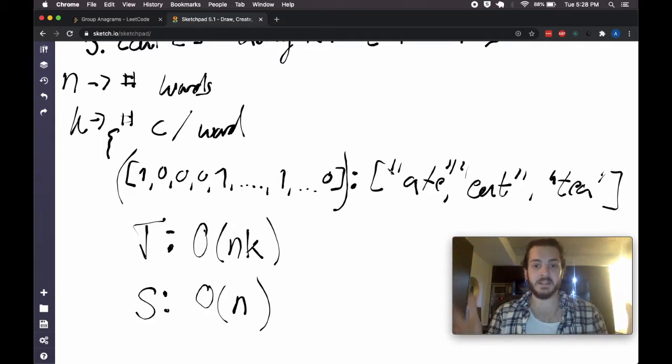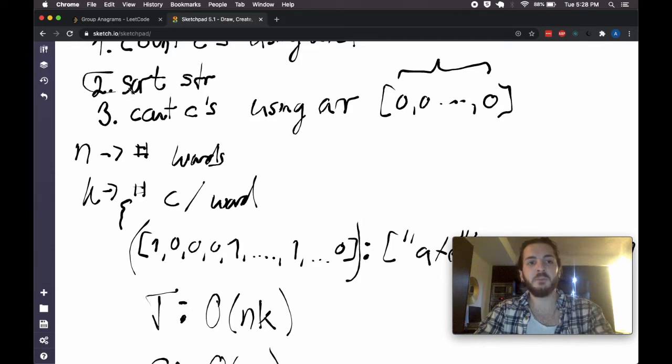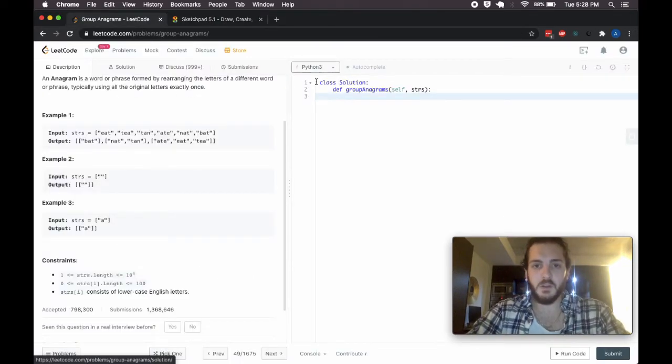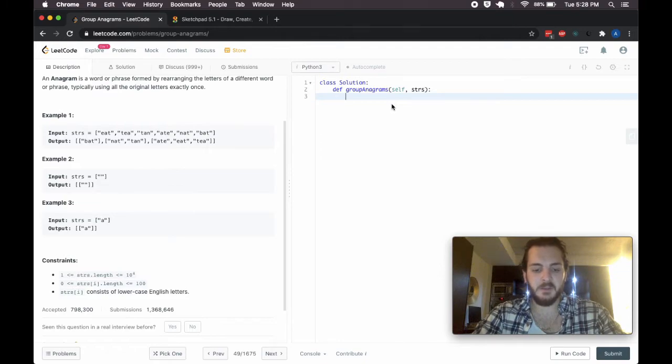And yeah, so that's the logic behind the approach we're going to run with. Again, you could do a very similar implementation with this sorting strategy here. It'll work. I believe this one's more efficient though, so I'm going to go with counting characters. So with that said, let's begin by doing the following.